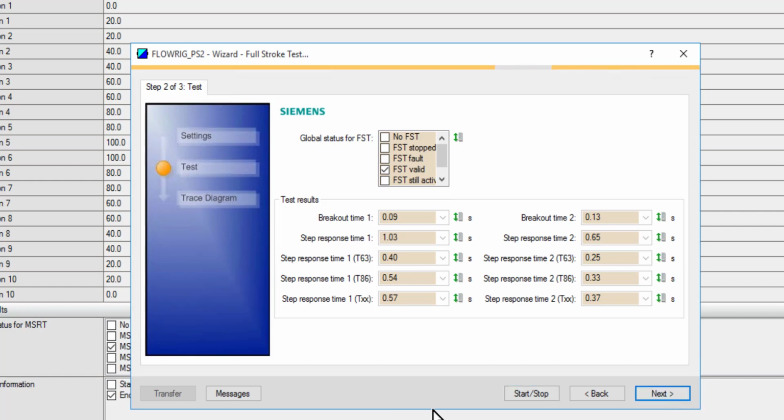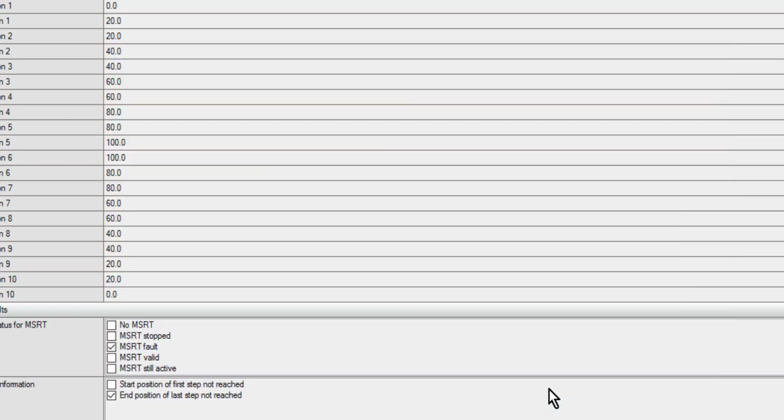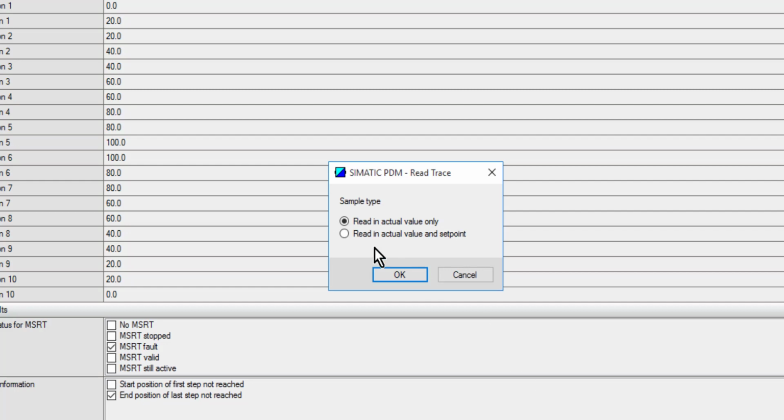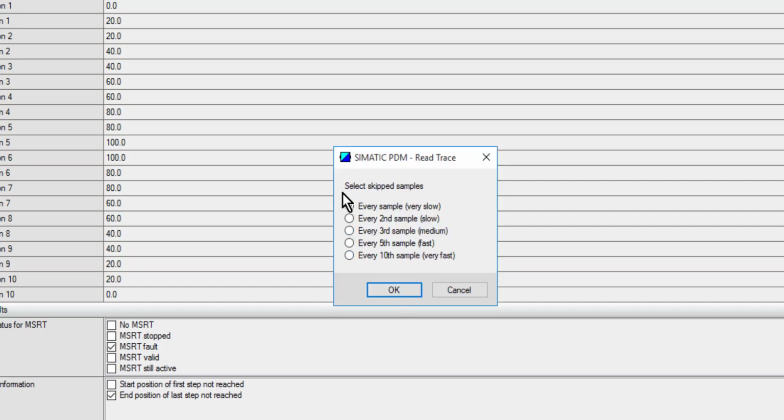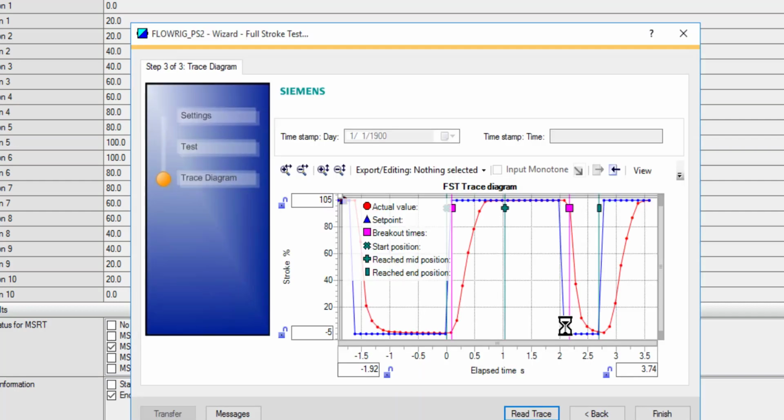So if we go through the options, these are the results that it records, but we can also read the trace, and I'm going to select, I want the set point and the read back. Just for this video, I'm just going to do every 10th sample to make it faster, and here I can see the response of my valve. Blue is my set point and the red is my actual position. Okay, so that is my full stroke test.